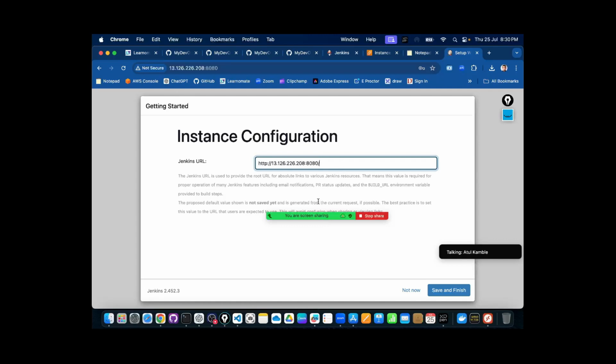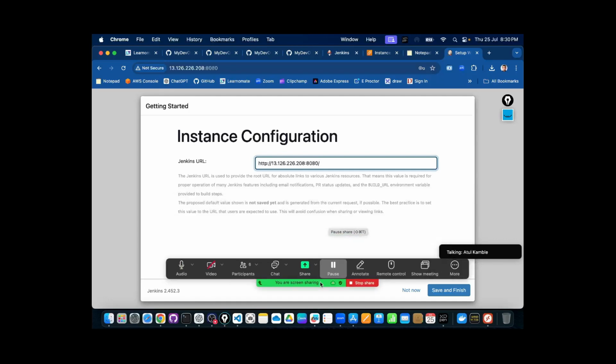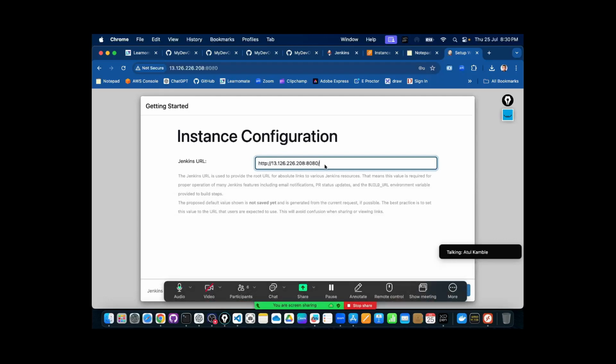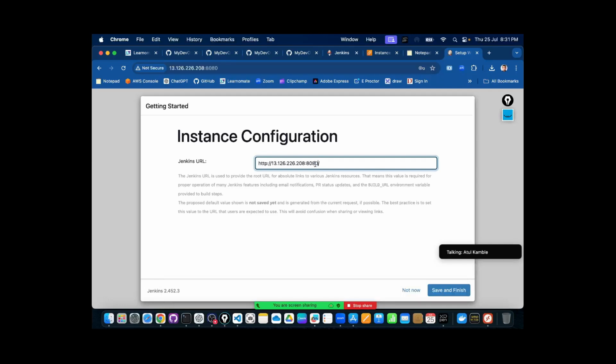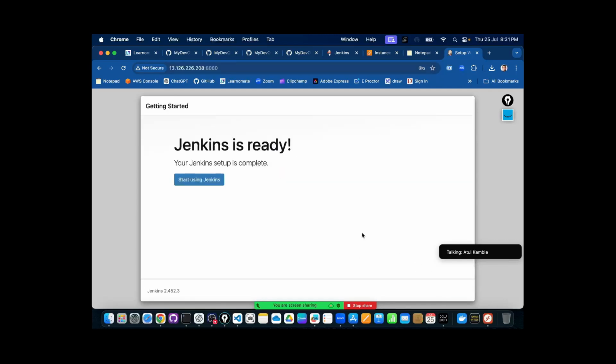And here is the configuration of your Jenkins server. So you asked a question a few seconds ago whether the port number can be changed. So here is a default port, that is 8080, but if you want another port you can configure it. In case I want port number 8088, I can edit it. So right now I'm just keeping it as 8080 and clicking on save and finish.